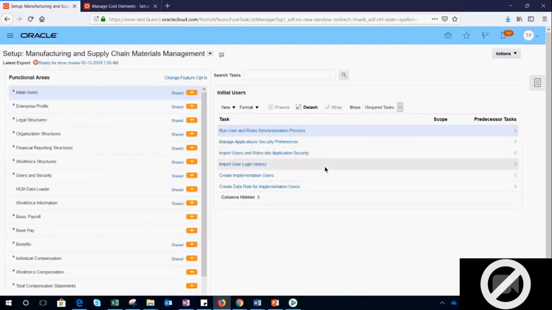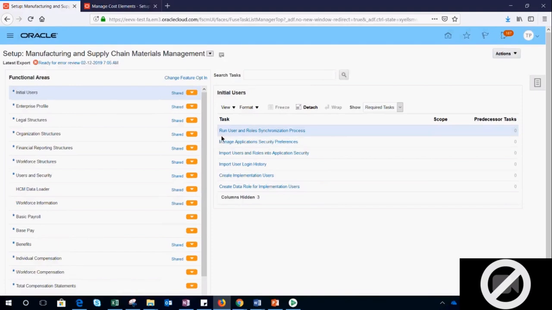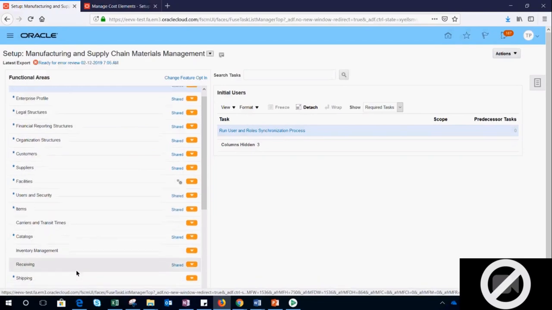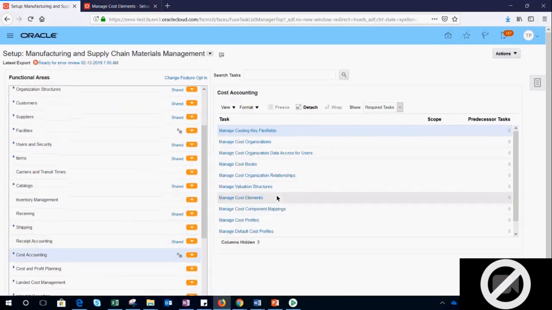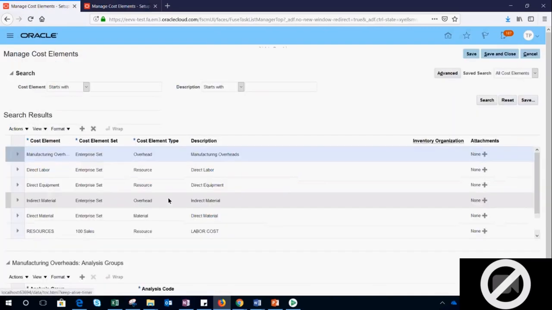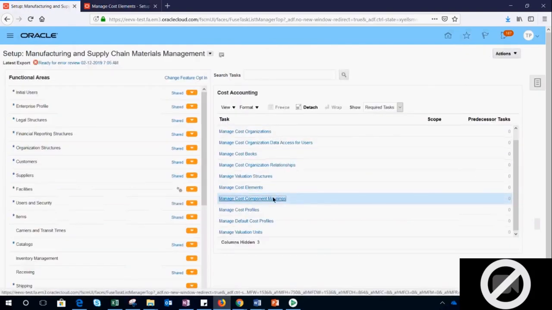Okay, so I'll go back to the cost elements page. Anyway, I'm much more comfortable, satisfied now. I'm seeing more elements there. It feels better for me. Yeah, okay, so this is how you define your cost elements. And then you define your cost components, which you will link to these elements.